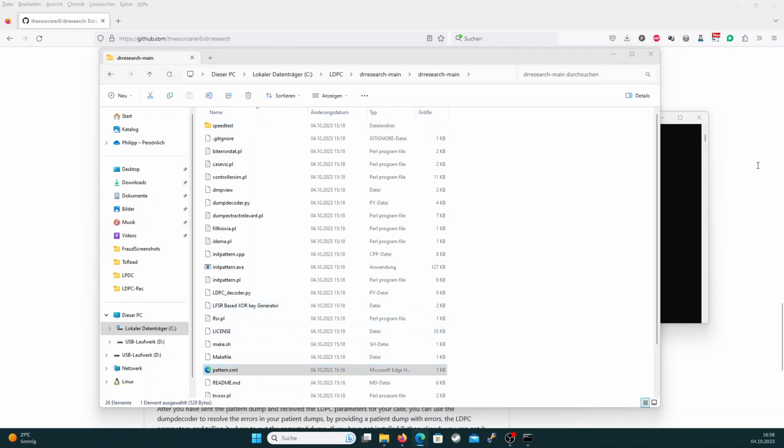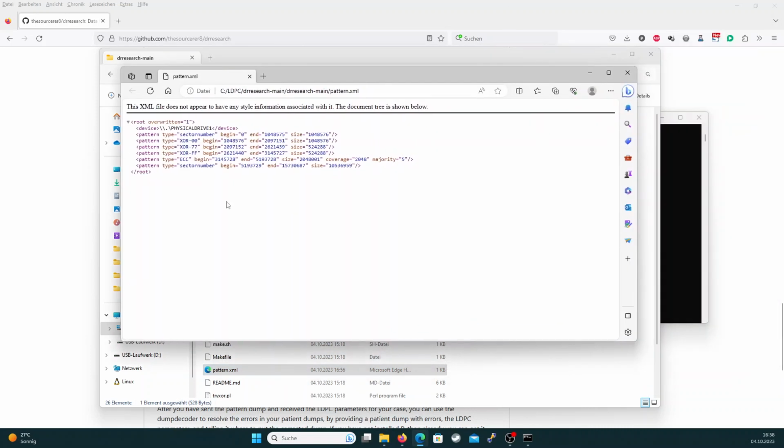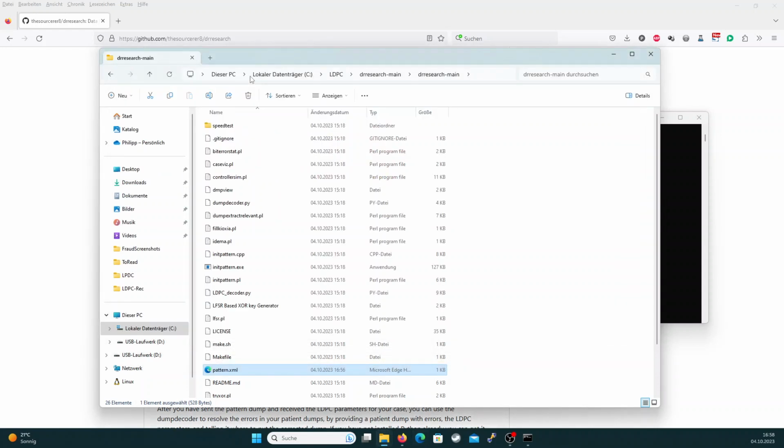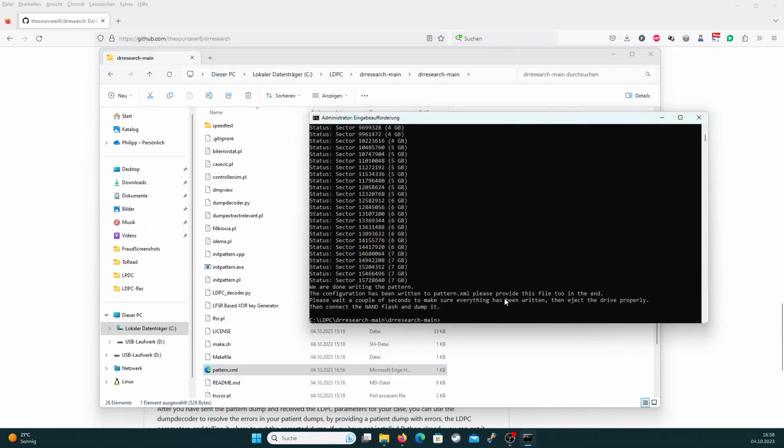That's this one. So here we have information about which patterns are exactly located in which sectors and what parameters were used for the LDPC patterns, and what's the drive where it was written to. That's all available here. And now make sure that it has been written, so properly eject the drive in case that's necessary, and then please dump the NAND flash and continue with the dump extract relevant.